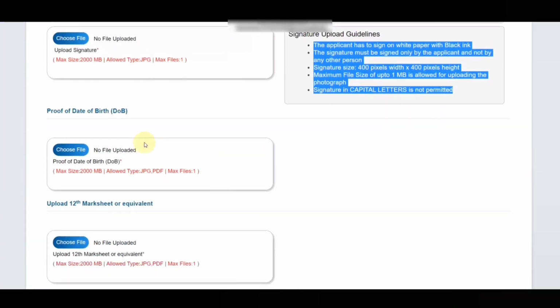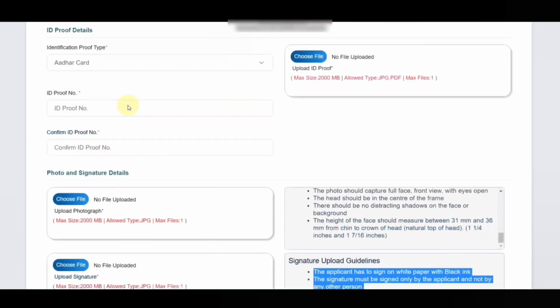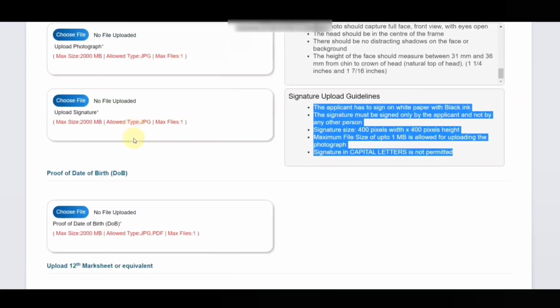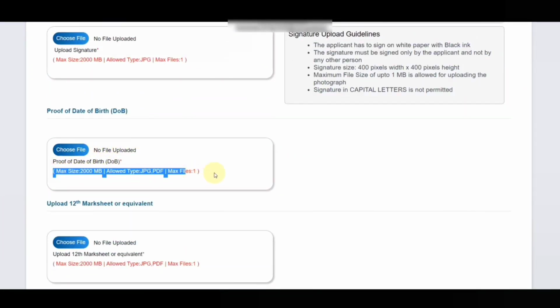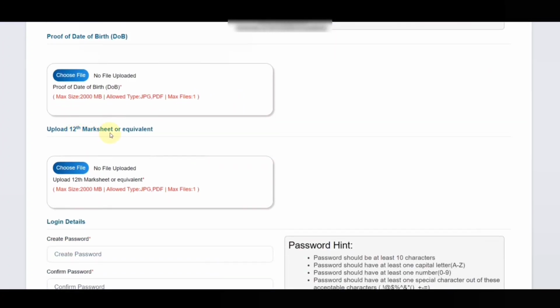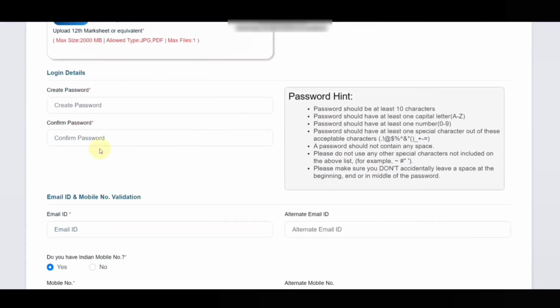And then proof of date of birth. Whatever ID proof you have uploaded, the same file you can upload over here also. And you have to maintain this requirement. And then upload 12th mark sheet or equivalent. So you will upload your 12th mark sheet or diploma or degree, whatever you have as your last qualification, you will upload a file over here. It should be in JPG or PDF format.